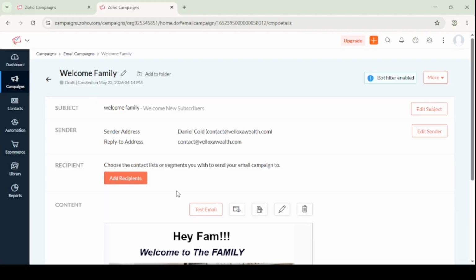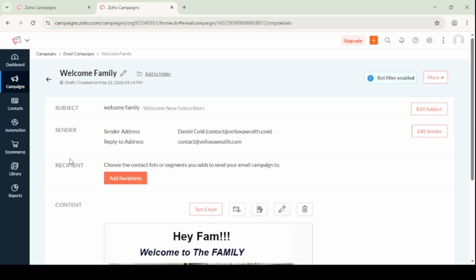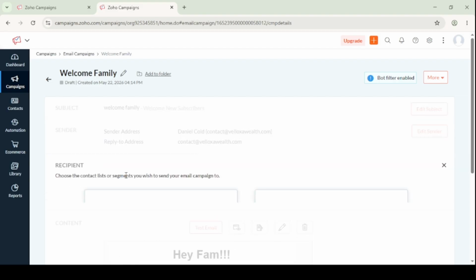All right, so now one thing that I'm here to do is to add recipients. That is the contacts, right? The lists that I had already earlier created. So the customers that I want to actually send this email campaign to. So I need to add them here. That's why I have to come to the recipients aspect, then click on add recipients.